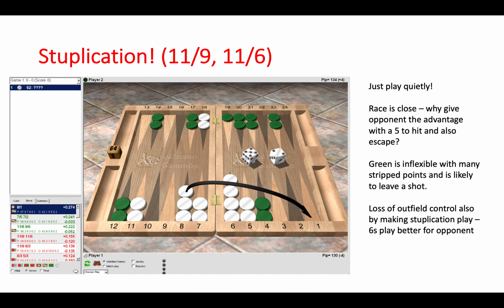Green is also inflexible with many stripped points and is likely to leave a shot anyhow in the future. So it's much better to play 8 to 1. By playing 11 to 9, 11 to 5, yes, we duplicate the 5, but also we lose a lot of outfield control, and green 6s would play much better.